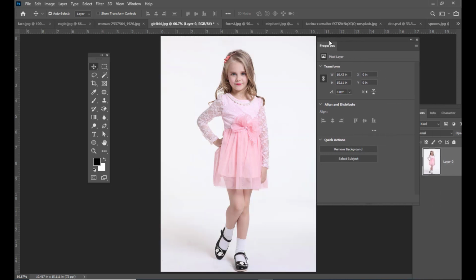And here also we can see the same option, select subject. So in case you don't want to remove the background but you want to select the subject, you can click on this button, select subject. It will select only the subject. See, that's it. So a number of ways are there to select the subjects.